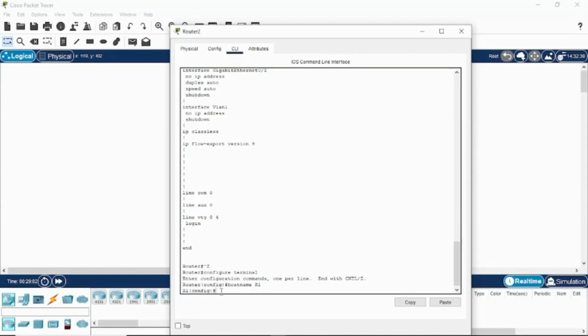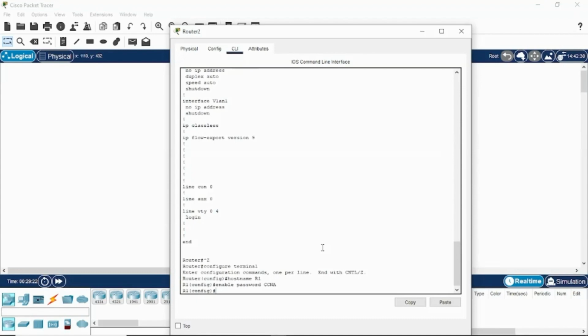So now let's enable a password. This is the kind of password which hasn't been encrypted, so it can easily be cracked by an attacker. Okay, so this is the password I enabled, but I don't normally use this enable password because it can easily be cracked by an attacker.